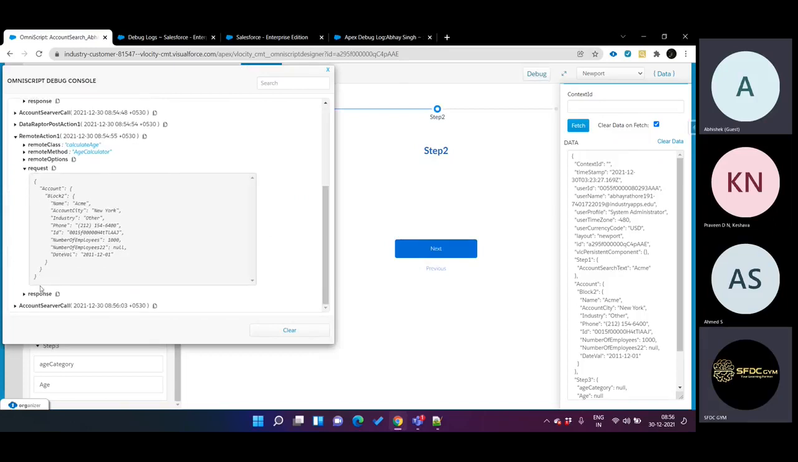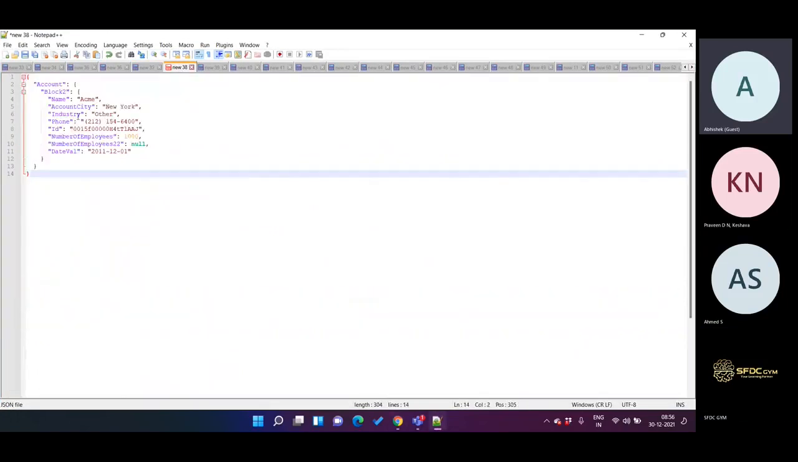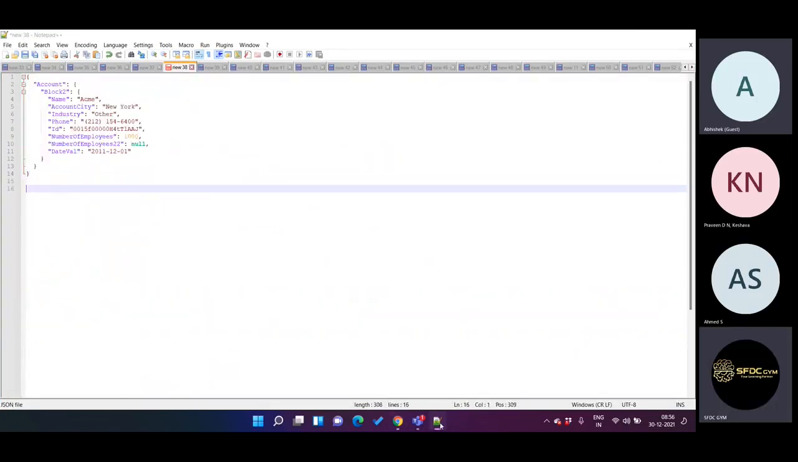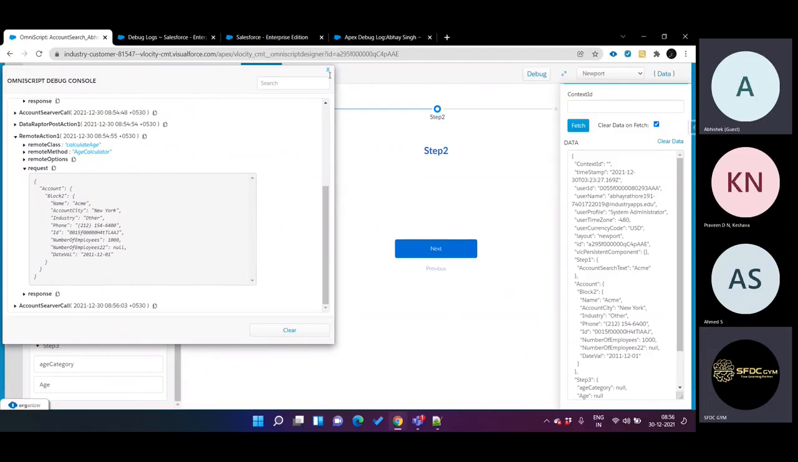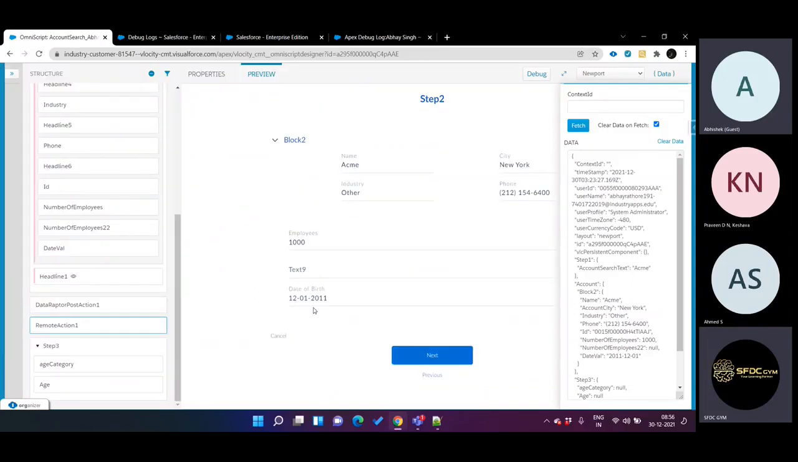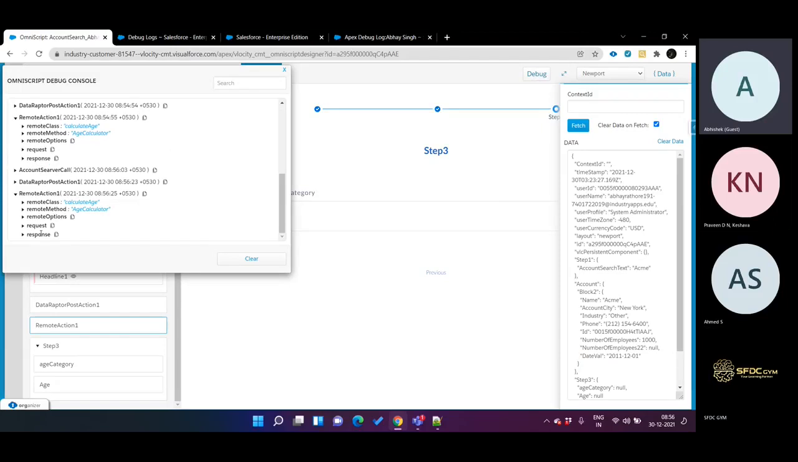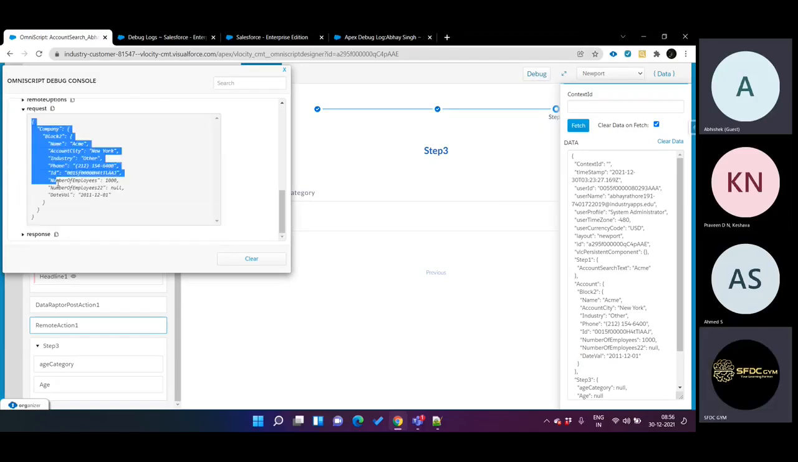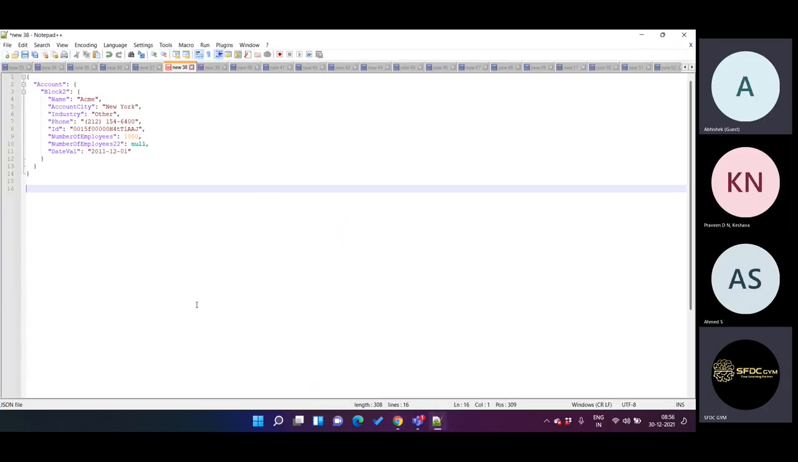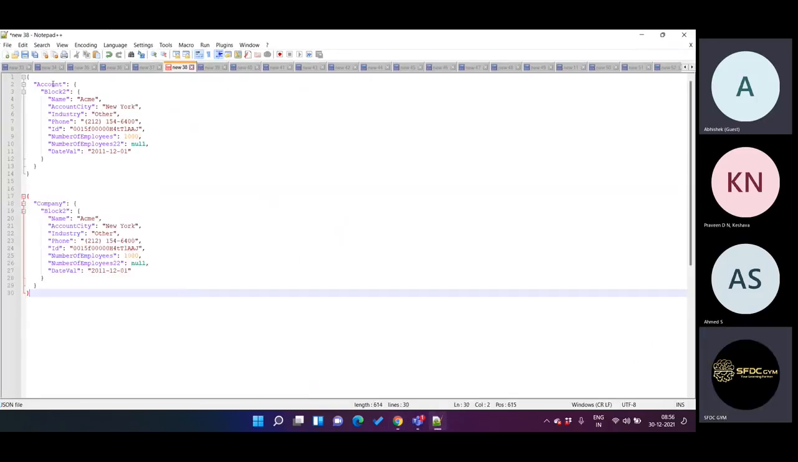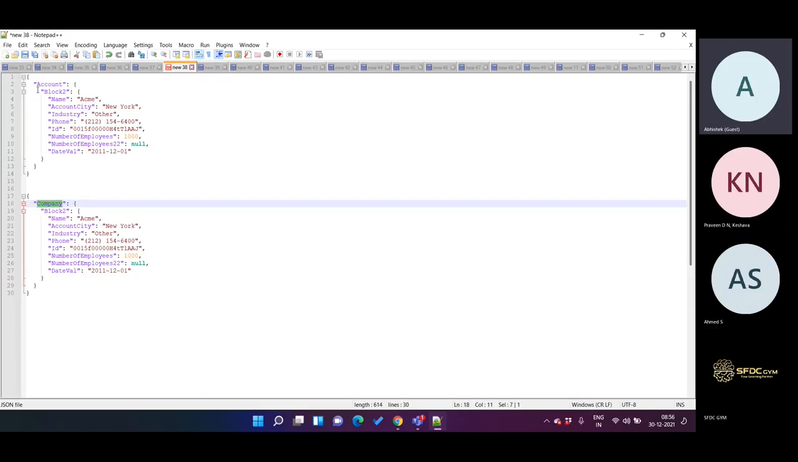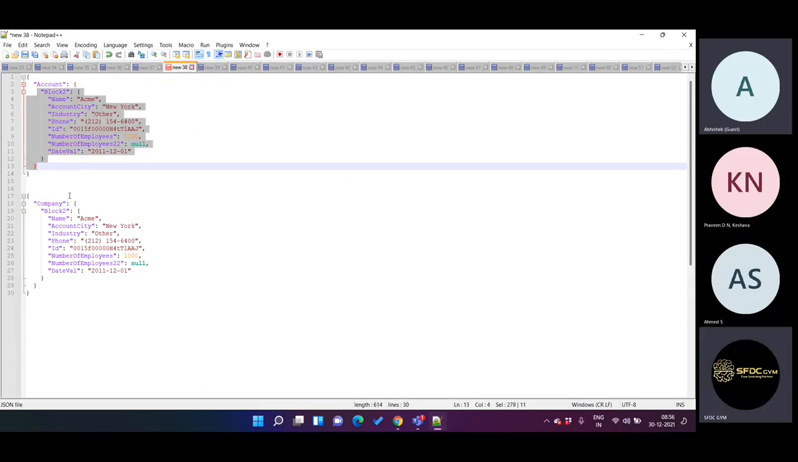Let me copy this. Let's say this is the information that you were sending previously. Now we have renamed account to company. Now let's see what it will send. It didn't make any other changes, but it renamed account to company. The rest will remain the same. Similarly you can do more, but there is a restriction actually.